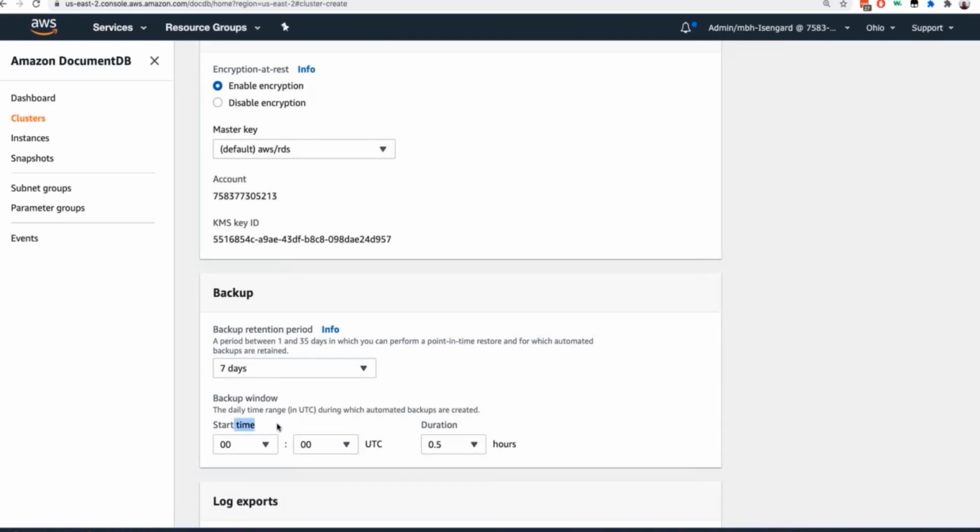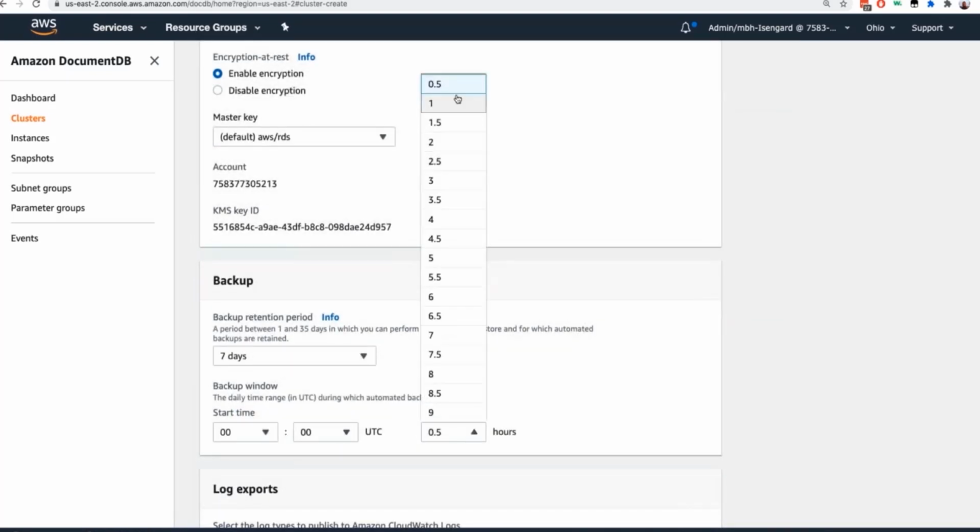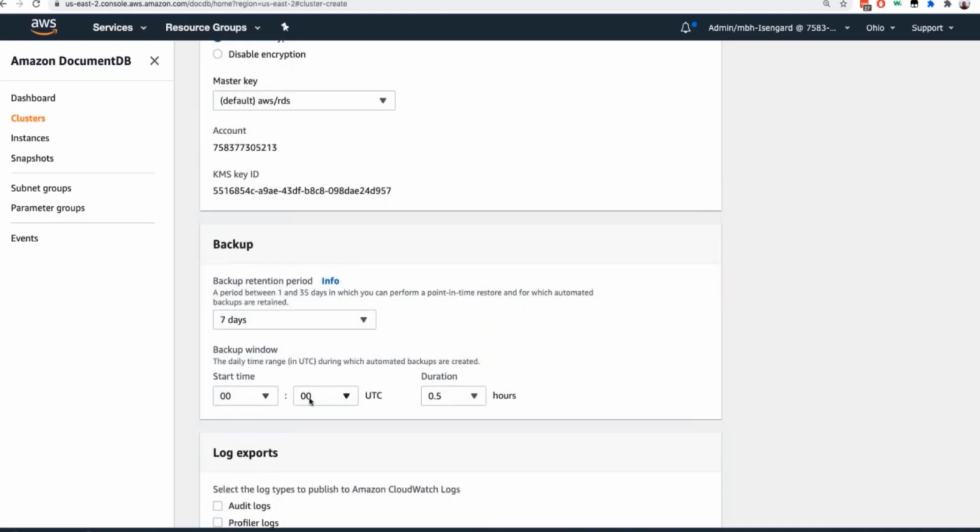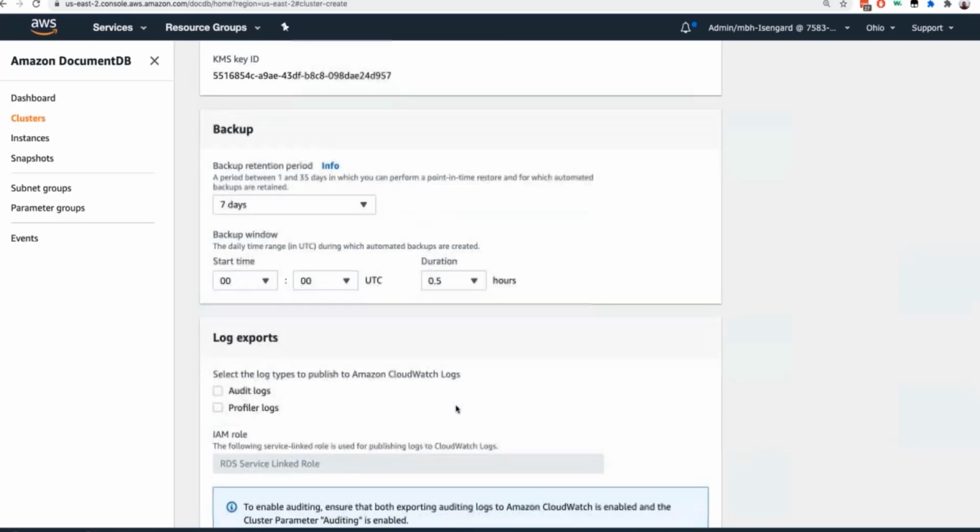Next, I can also specify a start time and a duration for the backup window. So I'm saying I would like my backups to schedule at midnight in a 30-minute time period.